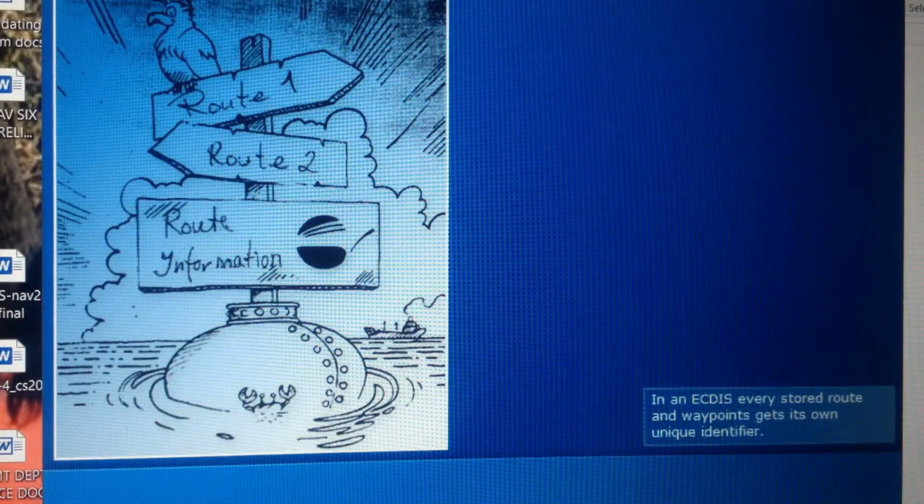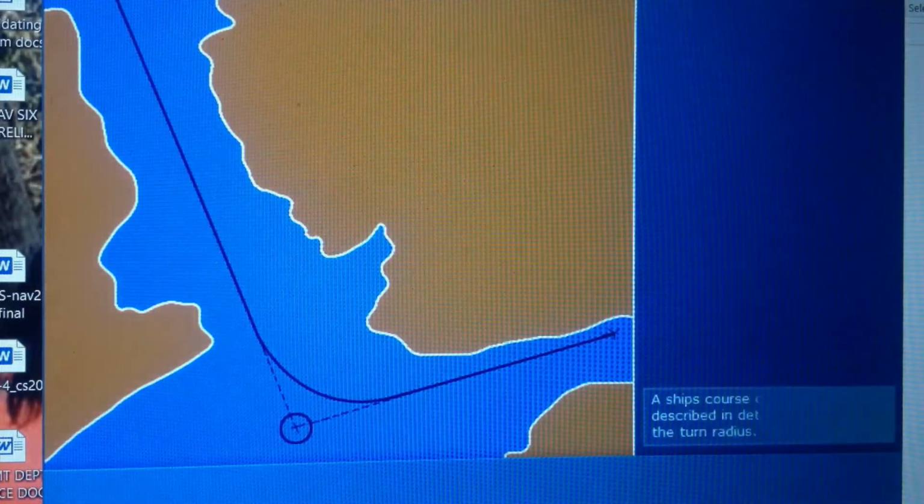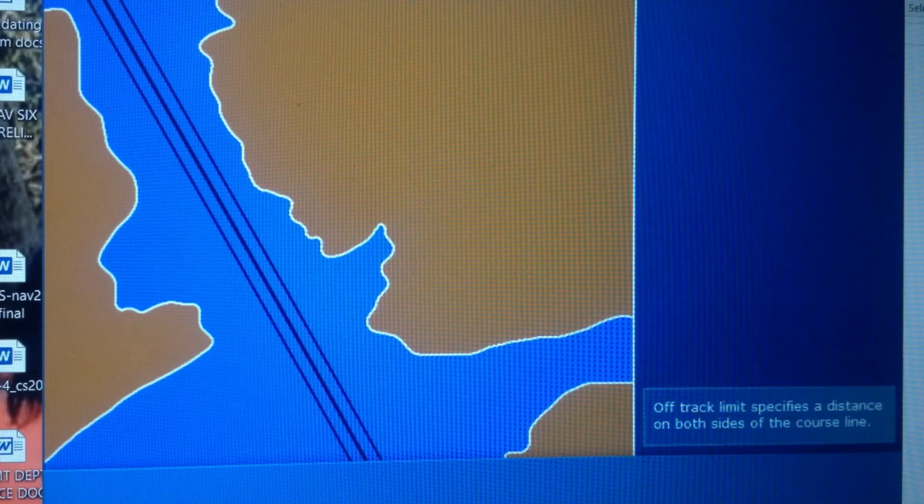In an ECDIS, every stored route and waypoint gets its own unique identifier. A ship's course change can be described in detail by specifying the turn radius. The actual circle segment will be drawn on the chart. Off-track limit specifies a distance on both sides of the course line. Off-track limit is used to control the ship's deviation from planned track.